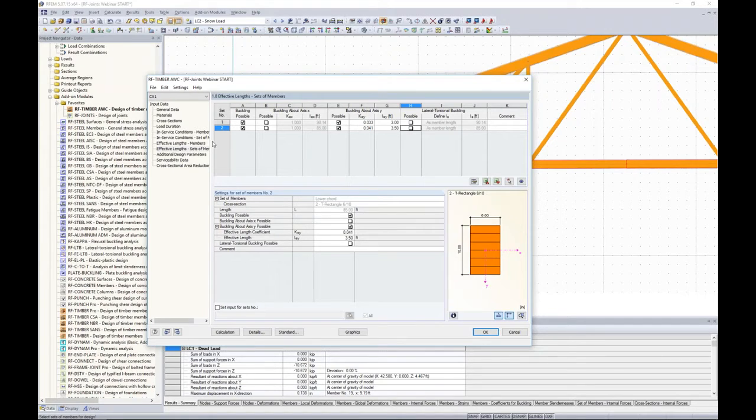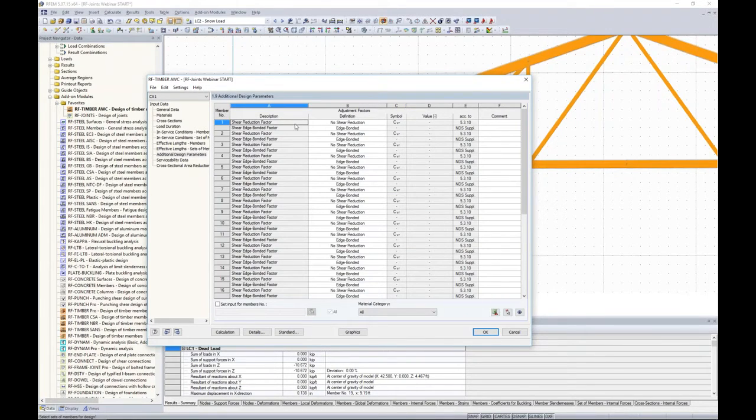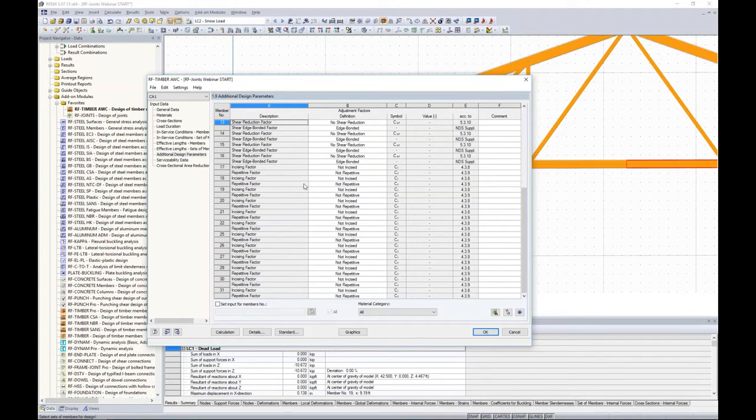Okay, so moving on to additional design parameters here. This is just shear reduction factors, edge bonded. This refers to our glulam members for our upper and lower chord members. We have the code references here. Again, the standards button will tell you what those factors are. If we scroll down a little bit further, here's our incising factors and repetitive factors for our post or our brace members within the truss.